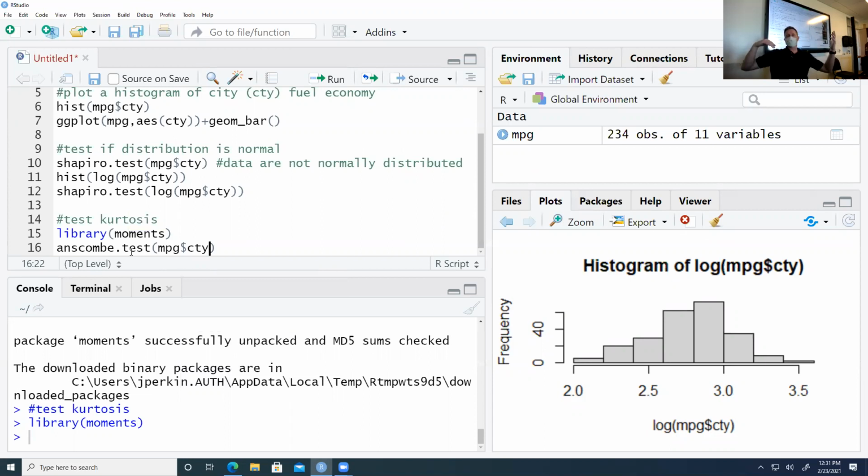We could test it on the log transformed data. We'll just test it here on the raw data. And what it's going to look for is a kurtosis value of 3. And if the value is 3, that's mesokurtic. That's a normal distribution. If the value is significantly less than 3, you're going into the realm of platykurtic. And if it's larger than 3, you're going into the realm of leptokurtic. Okay, so we can do this anscombe.test on the vector of data.